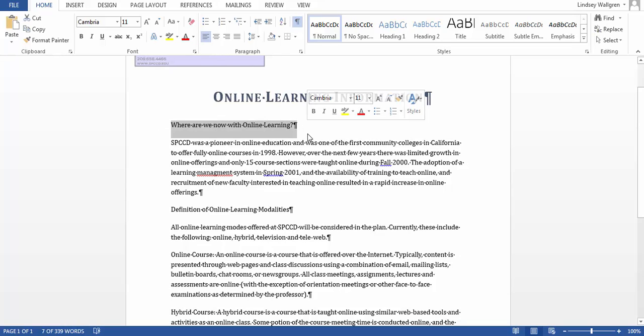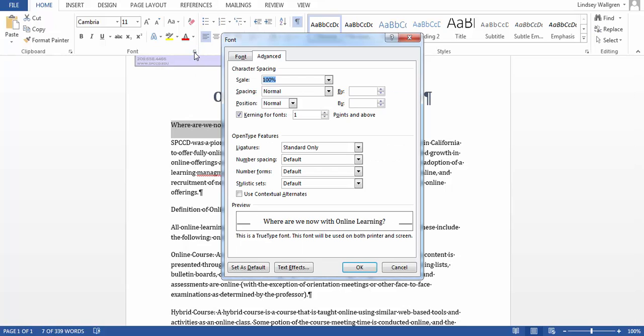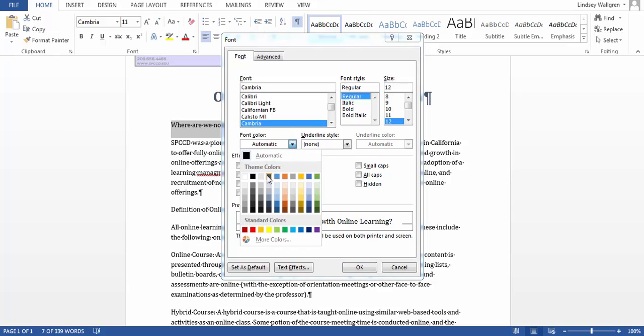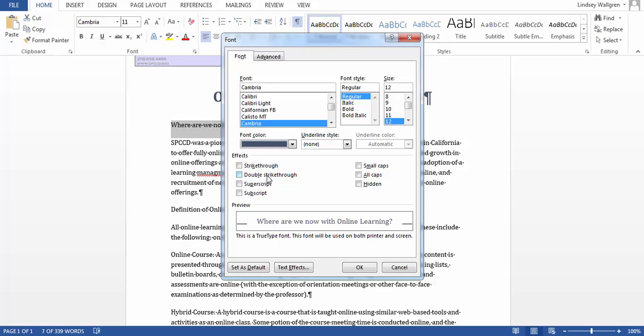Okay, click the launcher in the font group, and we want the font tab. So here's our launcher. And then we want the font tab. We were on advanced. We want to go back to font. We want to change the font size to 12 points. Change the font color to blue gray text 2. It's down here again. We know our color. Change the underline style to double underline. It's the 2 lines right there.